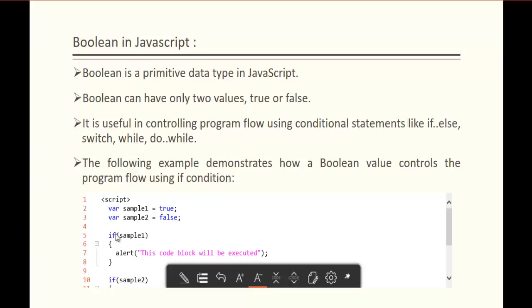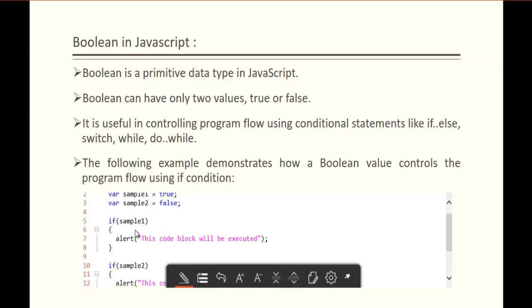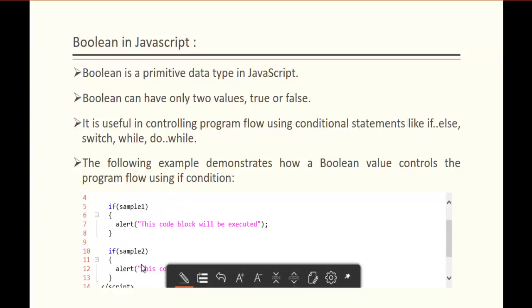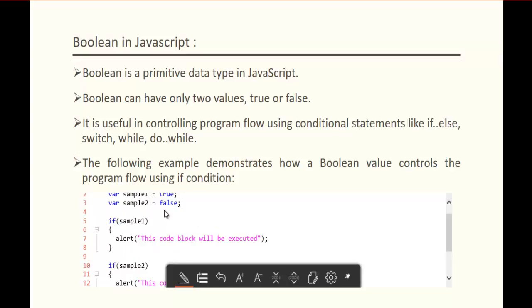Using the if condition we are passing sample1. The value of sample1 is true, so this block will get executed. To the next if block we are passing sample2 and it is false, so this block will not get executed. Only if the condition is true will this part get executed, else it will not. We have not written the else part, so only this code block will get executed. Let us understand this very clearly.